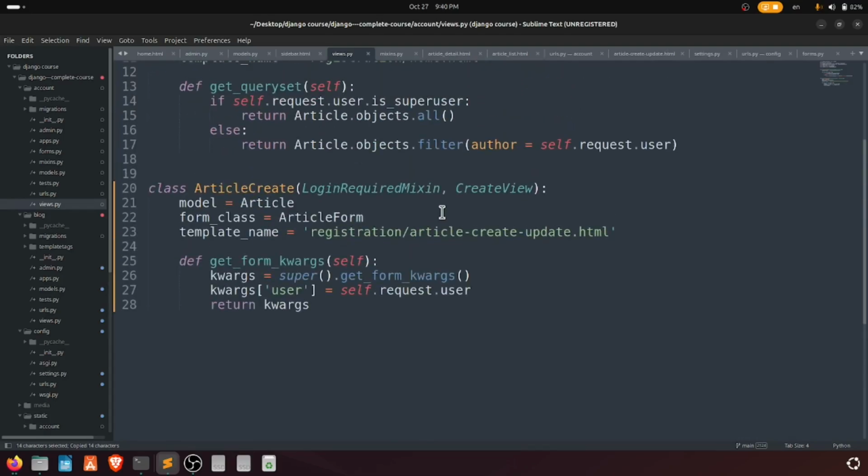Let me tell you one very important concept. For example, we have ten mixins here, and we have some create view or list view or any other view. How can we handle that? First of all, the mixins should be listed out here. Like the login required mixin, the form valid mixin, and many other mixins. We can add all of them here, and after that we add either the create view, list view, detail view, or delete view. I have followed the rule here. I have added the form valid mixin.